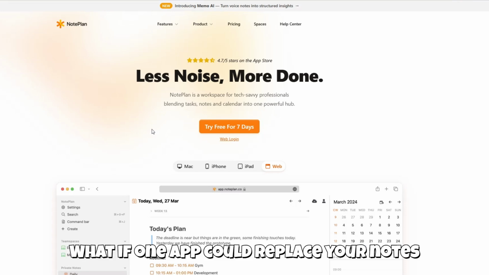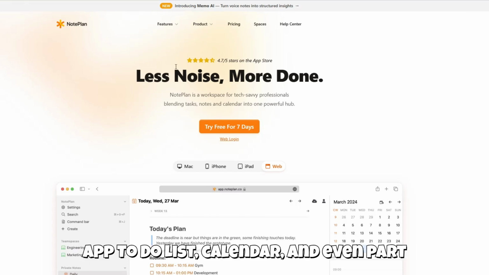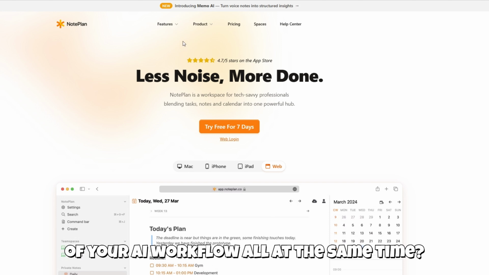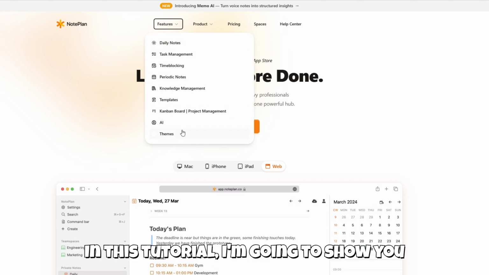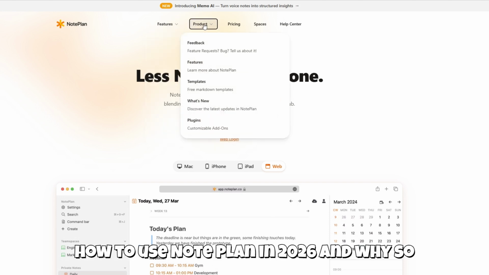What if one app could replace your Notes app, to-do list, calendar, and even part of your AI workflow all at the same time? In this tutorial, I'm going to show you how to use NotePlan in 2026 and why so many productivity users are switching to it.